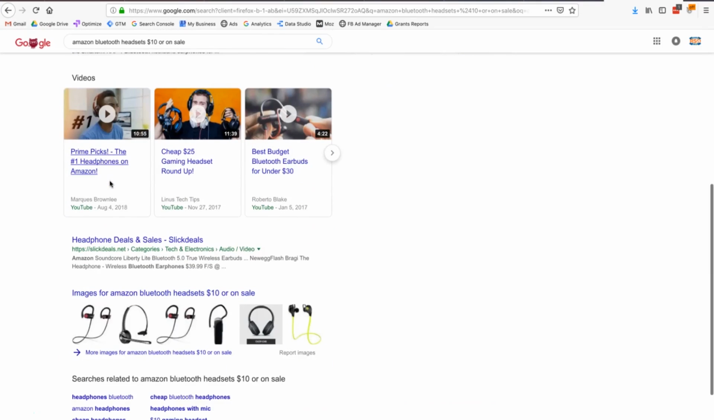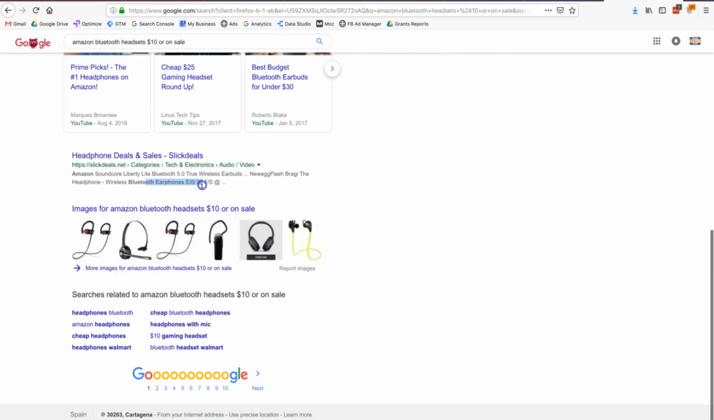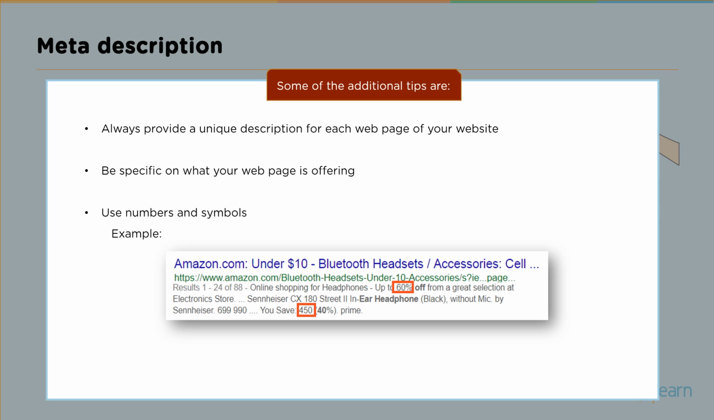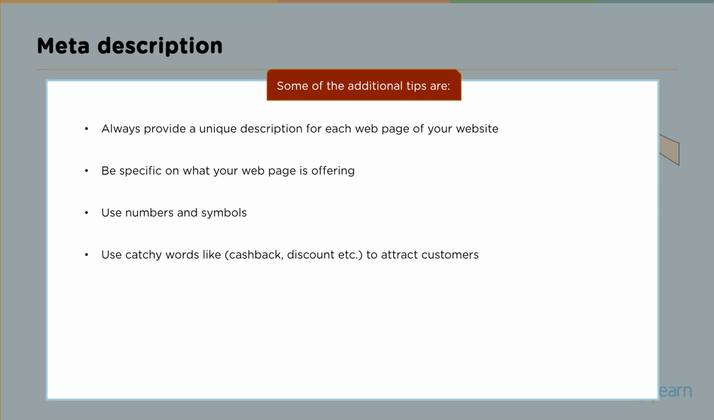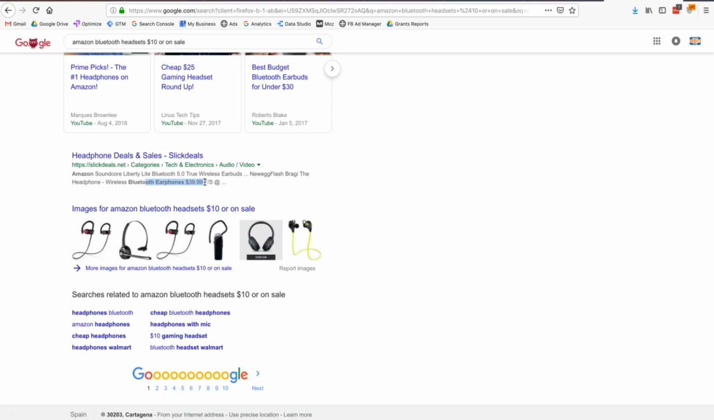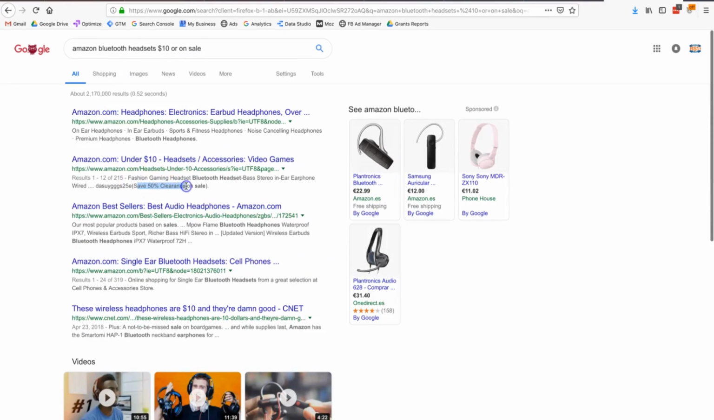Don't be afraid to use numbers in the meta description. Even if it's the price itself, even if it's not on sale, but it is the price, include it. It's not going to hurt. The more information you can include in a meta description, the better chance you have of somebody clicking on that link. Use numbers, symbols, percentages off; they always help. Use catchy words like discount or cashback. You're competing with other listings on the page. So if it's on clearance, list that it's on clearance. Here I can see they even included the coupon code. Feel free to list as much specific information about that page as possible.